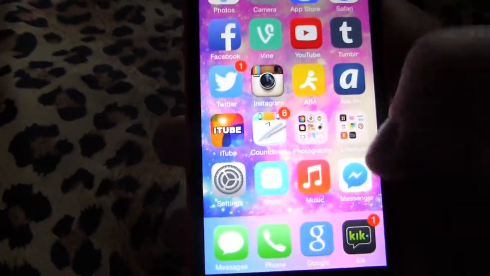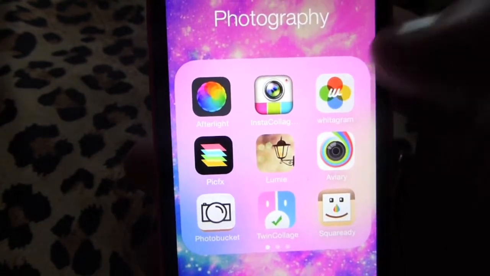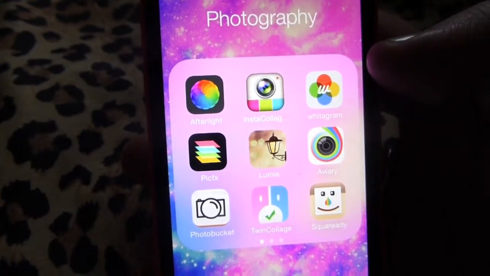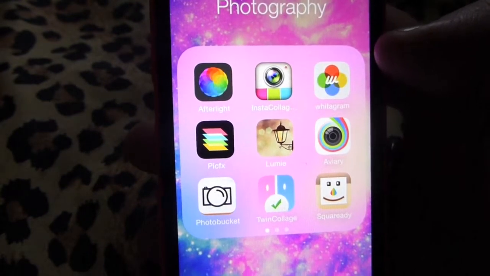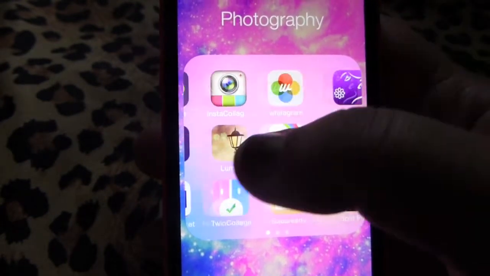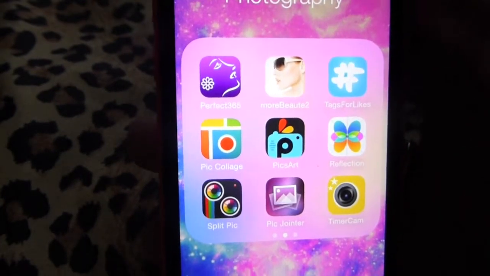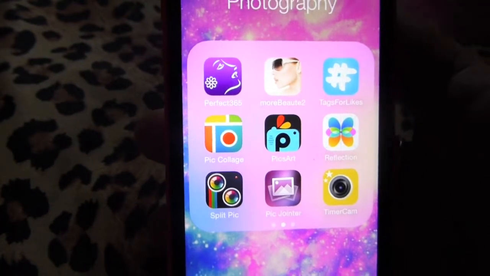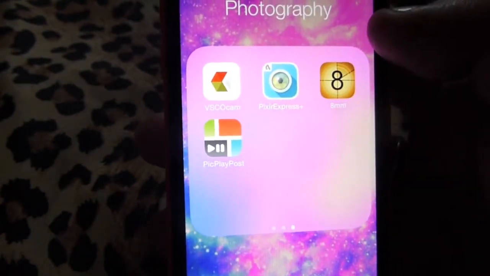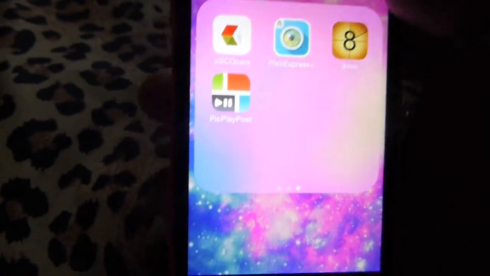So I have a photography folder, which is called photography, and I have Afterlight, Instacollage, Witagram, PicFX, Lumi, Aviary, Photobucket, TwinCollage, Square Ready, Perfect 365, More Beauty 2, Tags for Likes, PicCollage, PixArt, Reflection, SplitPic, PicJointer, TimerCam, VSCO Cam, Pixlr Express Plus, 8mm, and PicPlayPost.